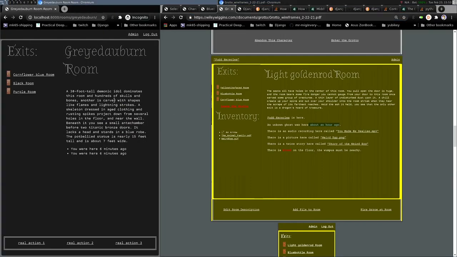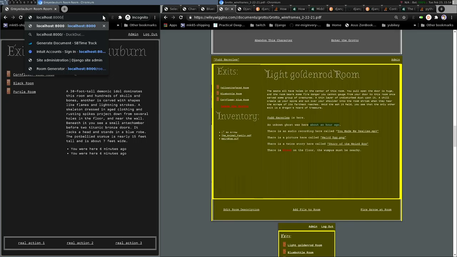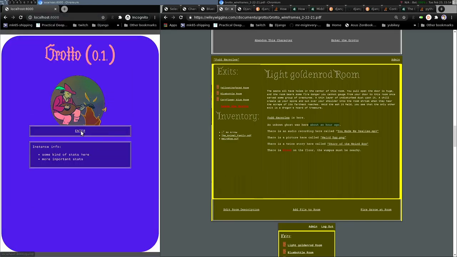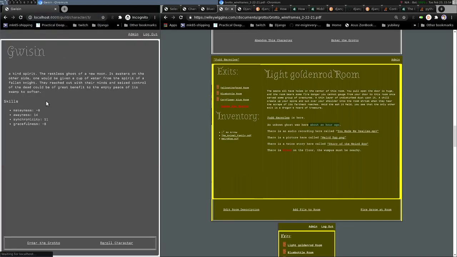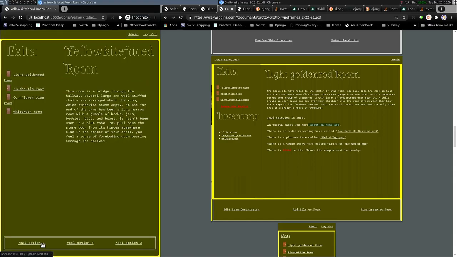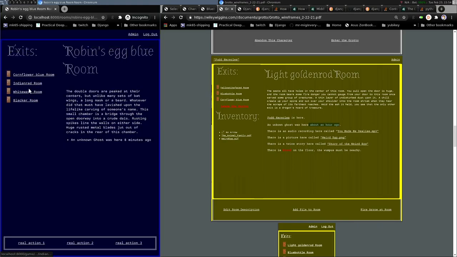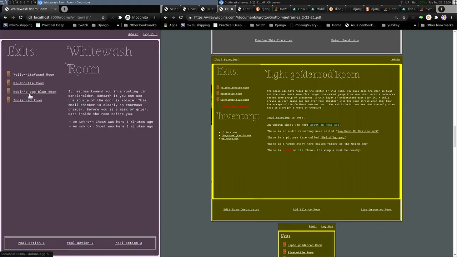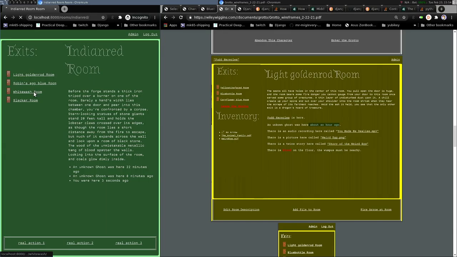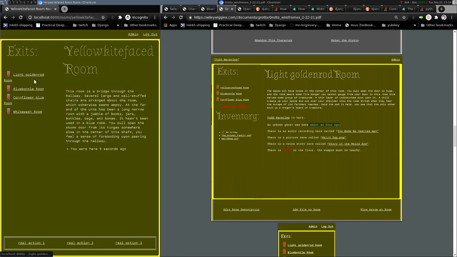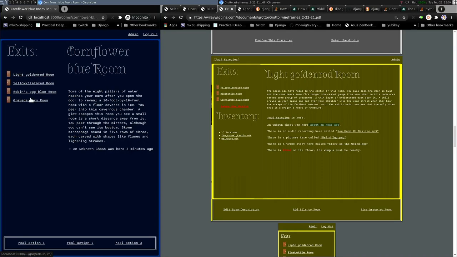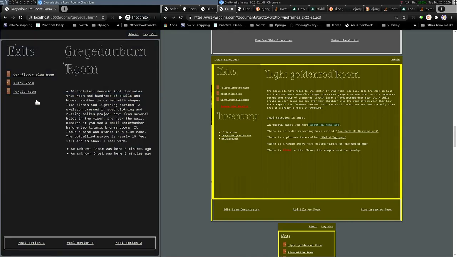So if anybody else was playing, then we should be able to get another action to work out like that. Enter, I've already entered. So if I try it with Gwissen, I should be able to navigate myself around and get to the... I'm not doing this very well. Coneflower Blue, Great Auburn, there we go.